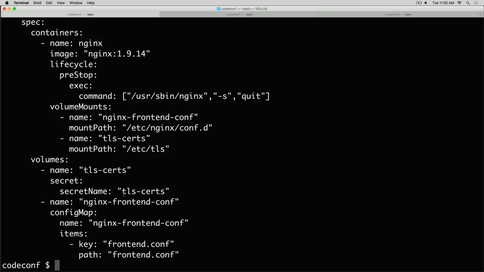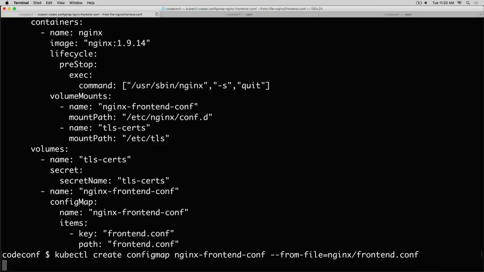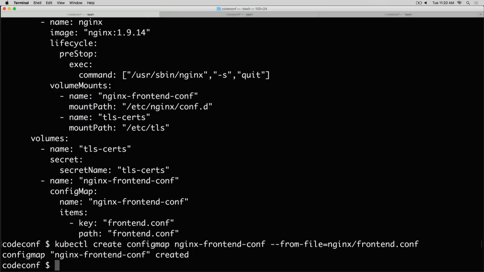So let's create these secrets. Let's say kubectl create, and let's start with the config map. We're going to create a config map named nginx-frontend-conf, okay? And then we're going to say from file, and take this nginx configuration file that I have on disk. So this is for my front end, okay? So we create that, and now that lives inside of Kubernetes.